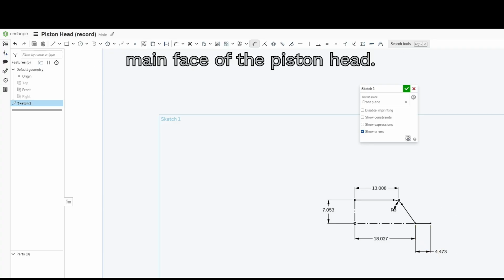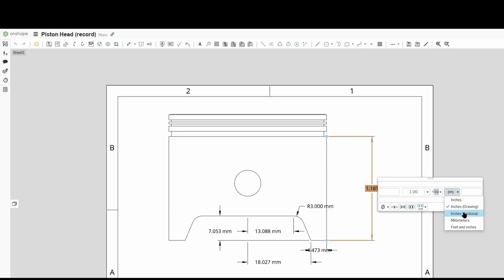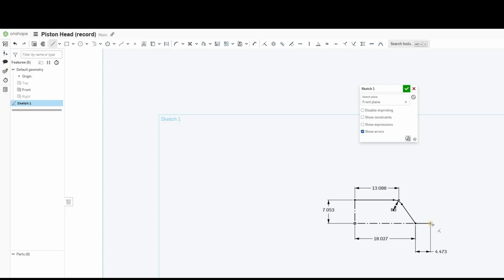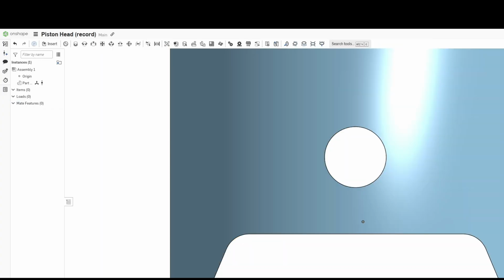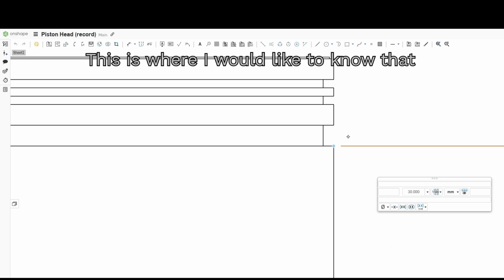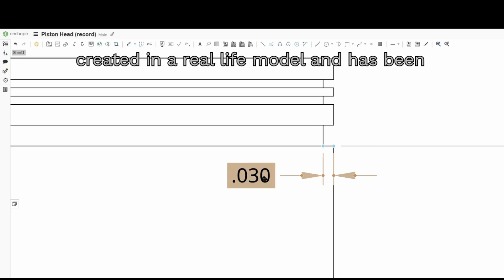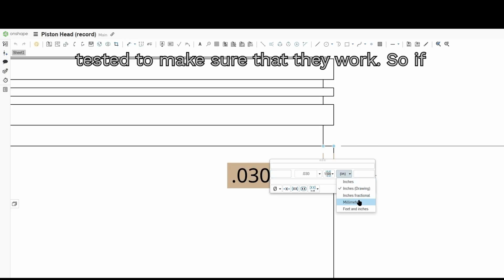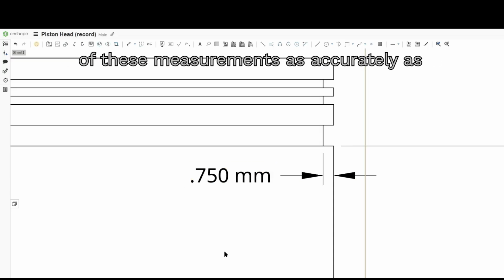Now we're going to be moving on to the main face of the piston head. This is where I would like you to know that every measurement you see has been created in a real life model and has been tested to make sure that they work. So if you would like to make yours printable, I would recommend using each and every one of these measurements as accurately as you possibly can.